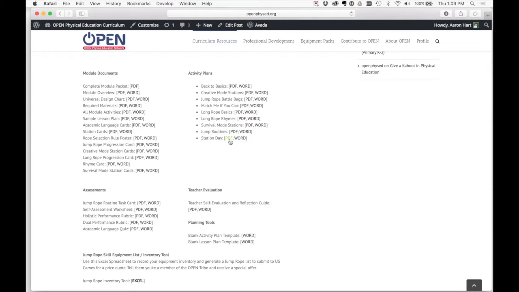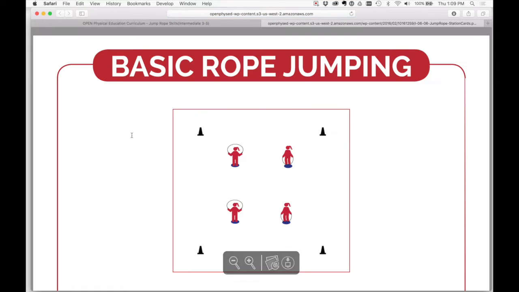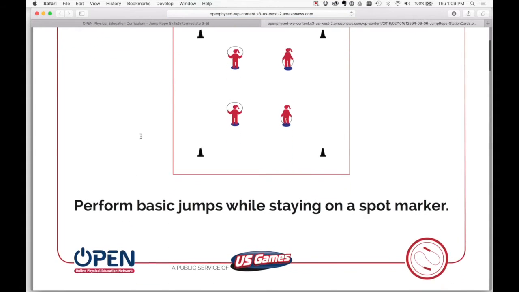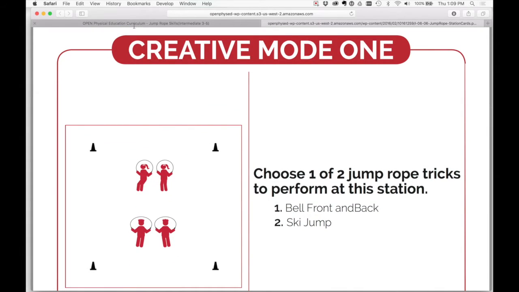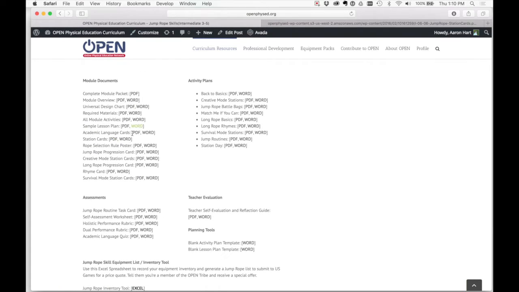And then like the other open elementary modules, we end in a station day, which gives the students tasks that will show off the skills that they need to show you based on our holistic rubric that we use for assessment. And the holistic rubrics are right here as well.